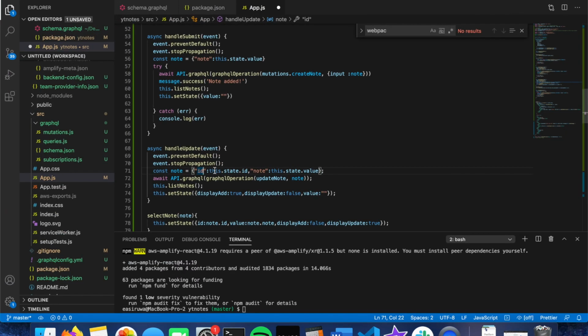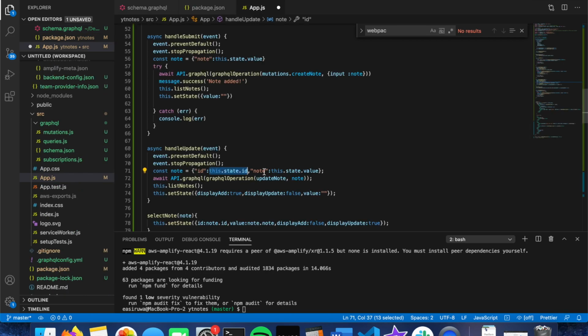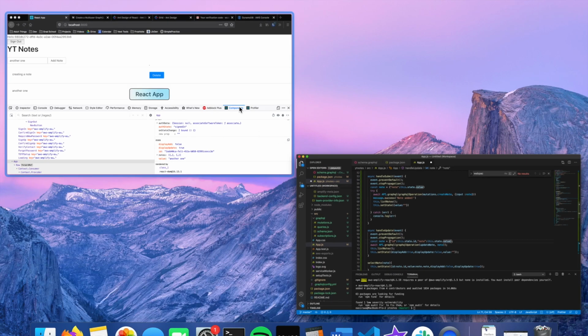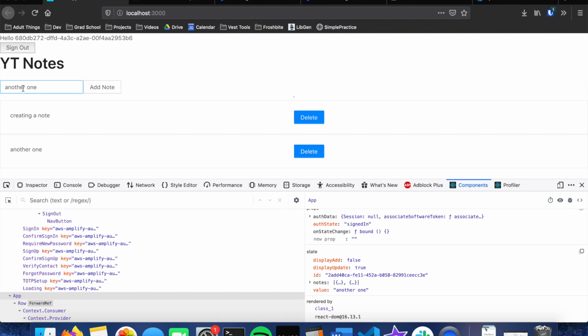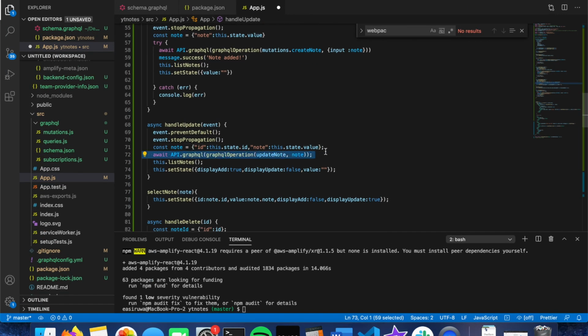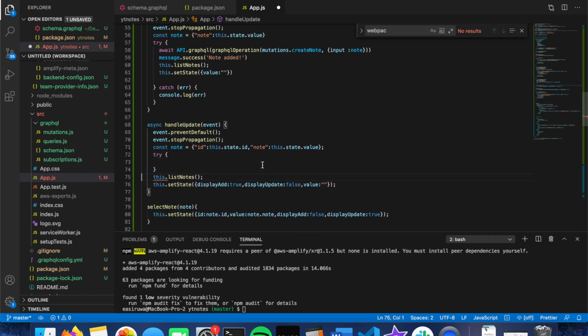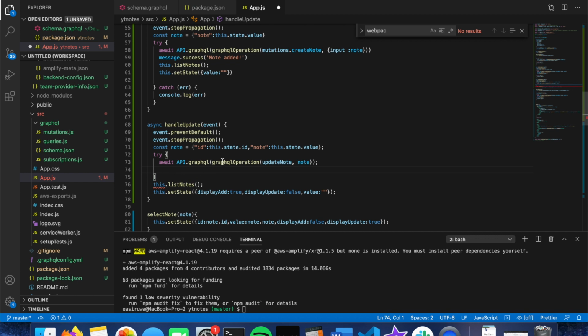And so we have that ID being stored in the state, and so we're just going to assign that to ID, as that is one of the schema variables that we have in our object. And then the note is the value that we have in the state. So again, we clicked on another one and that value was set, and so we just want to hand that over to note. So now we're going to update that note and we're going to add a try catch, of course, so that if anything happens, we're able to see what the problem was.